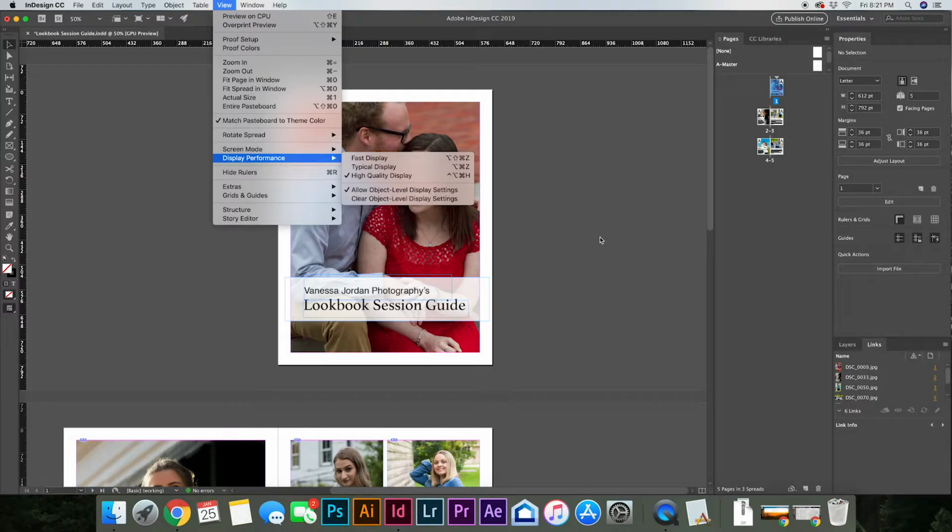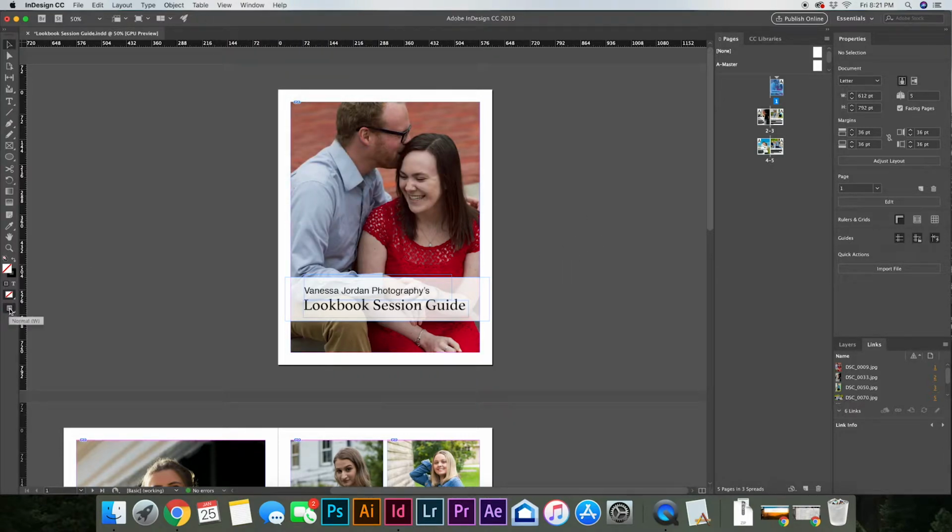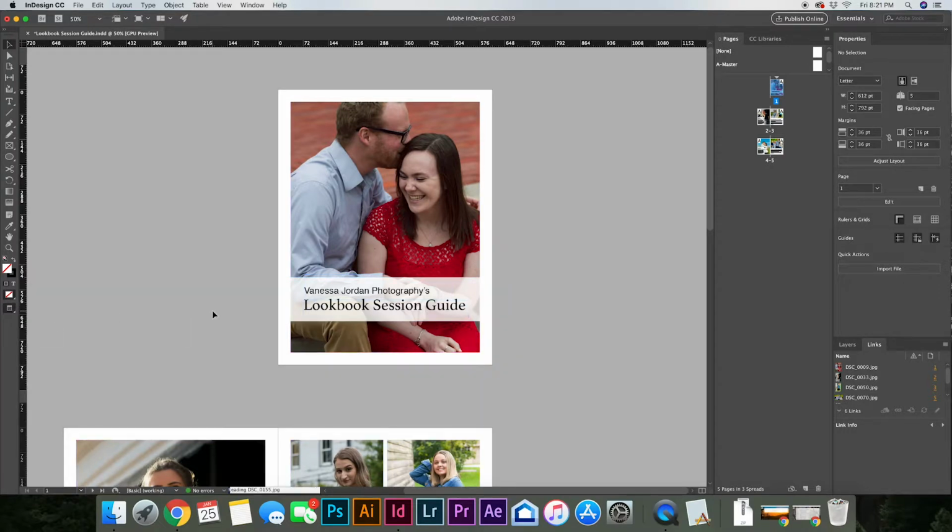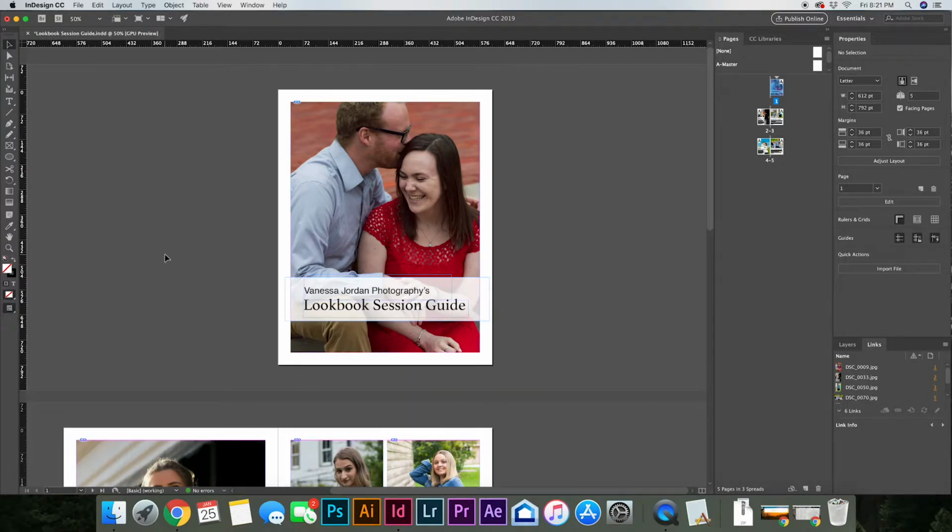It's just if you want to view it like we do when we go over here to our preview, I'd recommend going back to high quality so then you can see how everything looks as if it were to be printed out before you actually print it out and waste paper, because we all want to be eco-friendly. And I'm done with my rant.